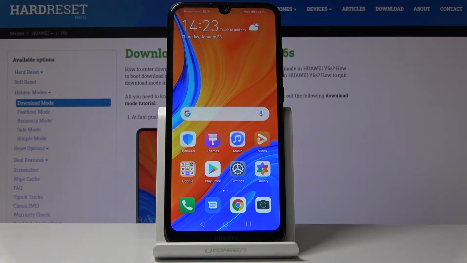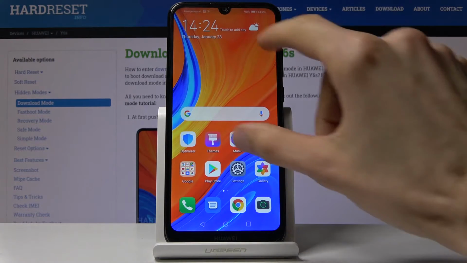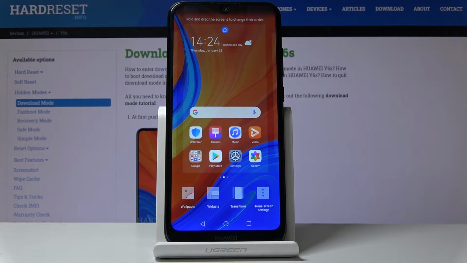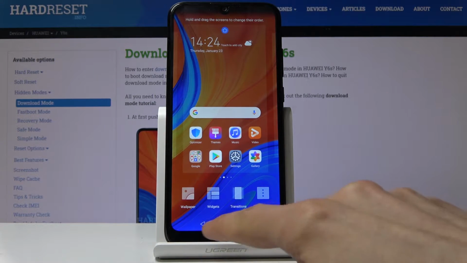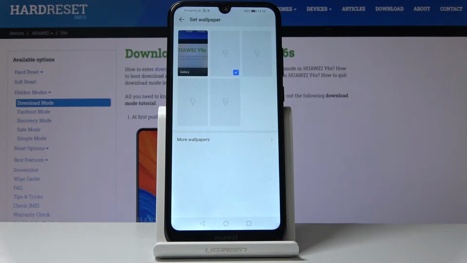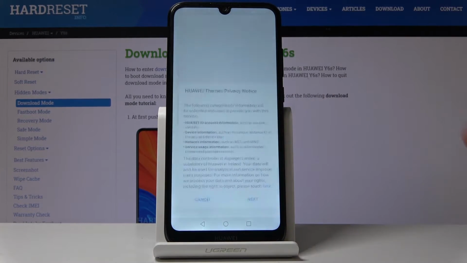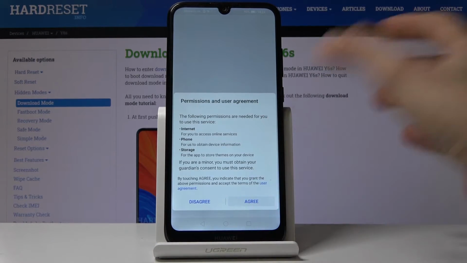Welcome, in front of me is a HUAWEI Y6s, and today I'll show you how to change the wallpaper on the device. So, to start off, you want to pinch the screen like so. And you'll see these couple options right here, so tap on wallpapers. And it will bring you all the preloaded wallpapers. You can tap on more, next, agree.